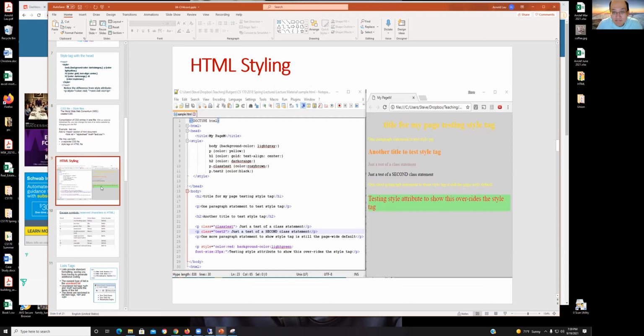So yeah, this is taking all of these different things here in the style tag. And then within the body, it's basically taking it in here, and then you'll see the output here on the right hand side.